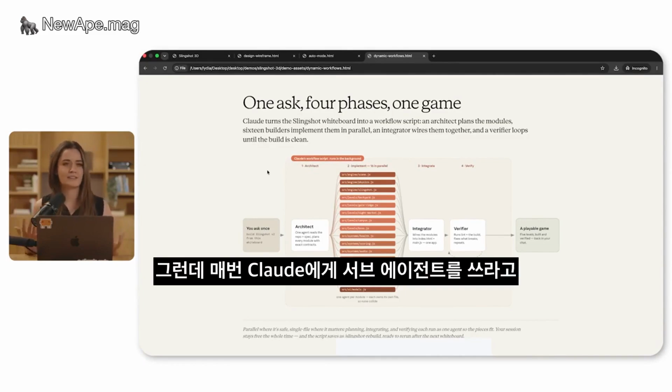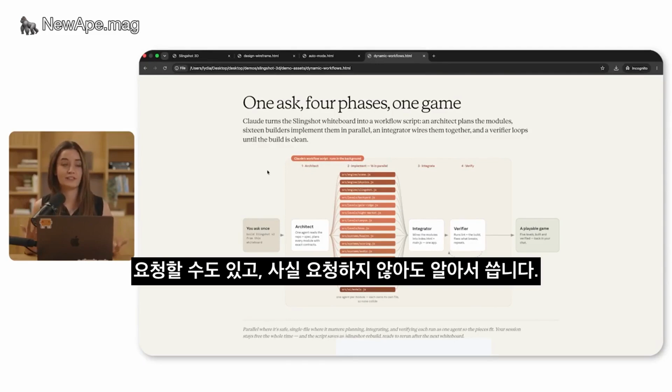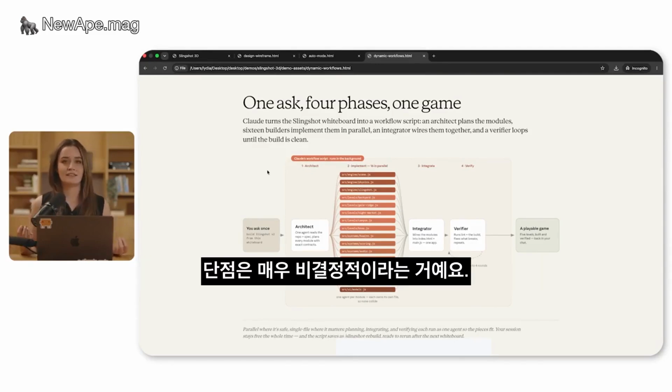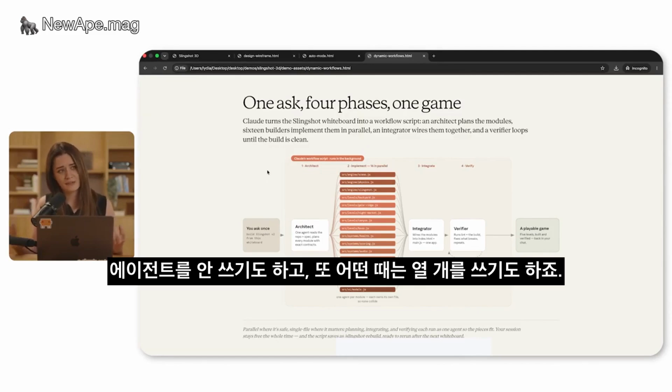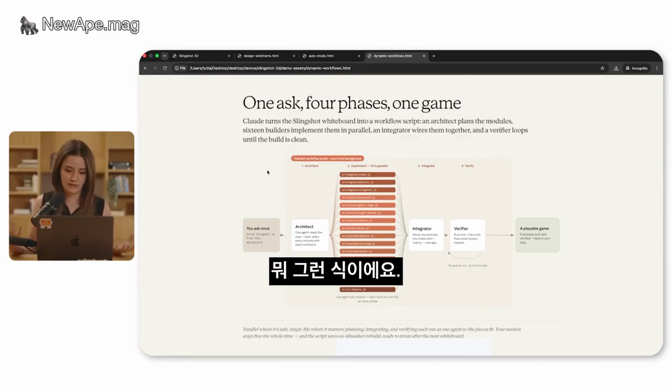But if you're just asking Claude every time to use sub-agents, you don't even have to ask it. The downside is that it's very non-deterministic. Sometimes it might spin up 4 sub-agents, sometimes it might not even use sub-agents. The other time it uses 10 sub-agents, all that kind of stuff.